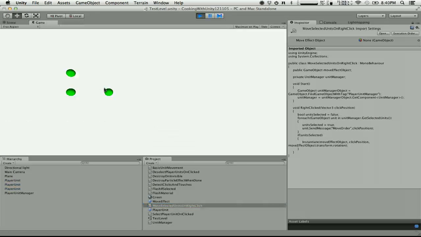So let's give this a shot. So now if we select all three, we should just get one move order poof. Yep, alright. And if we have nothing selected, we get nothing. Good. Alright, let's fix that little choppiness at the end that we do for when the units are moving.